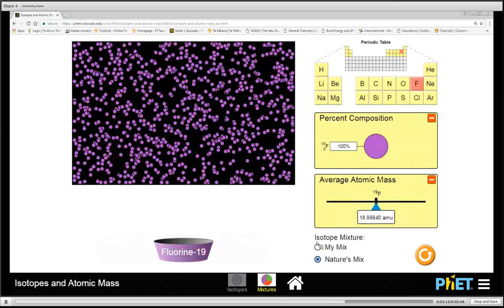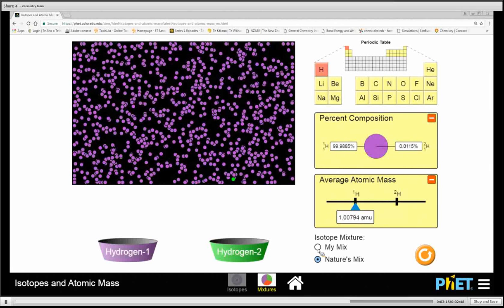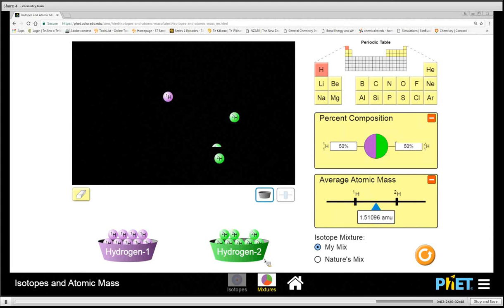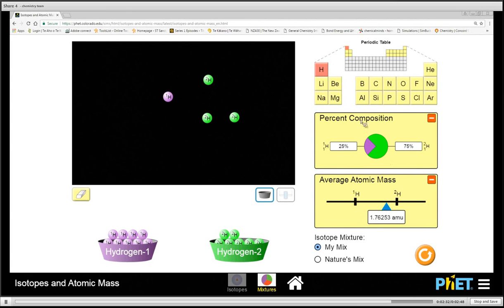Or you could go back to hydrogen, for instance, and do your own mix. So notice, for instance, if I've just got 1 there, then 100% of it exists in this form. And if I add more of this isotope, the 2H, then notice, because I've got 3 to 1, 3/4 exists. You can make your own relative atomic mass by changing the relative abundance of the different isotopes.